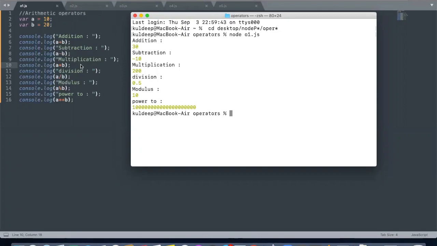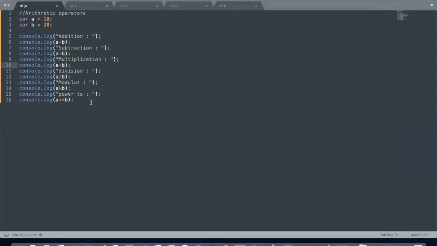Next is power. So 10 to the power 20 is 1 with 20 zeros at the end, right? So this is 20 zeros. So this is about arithmetic operators.